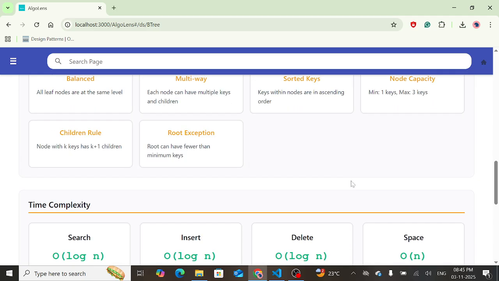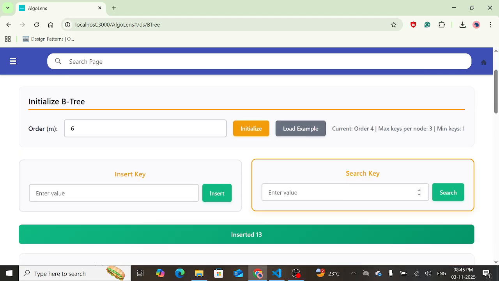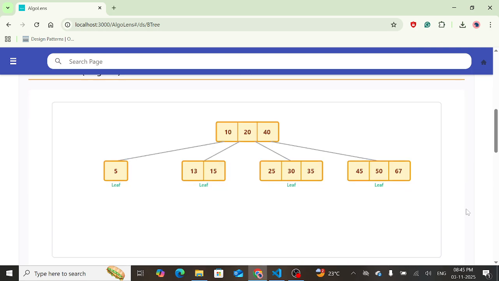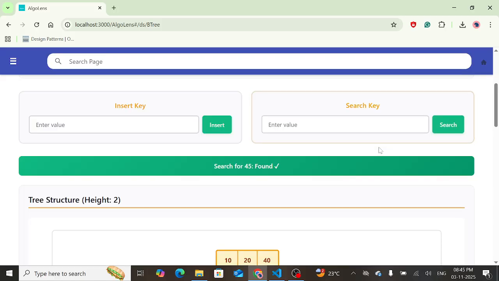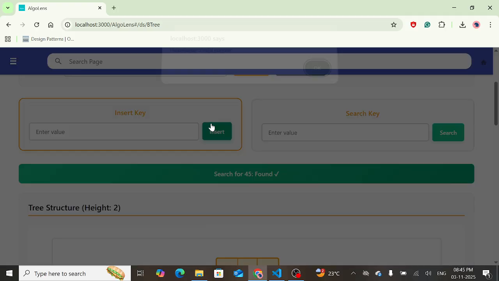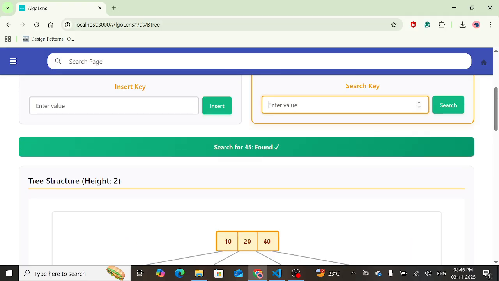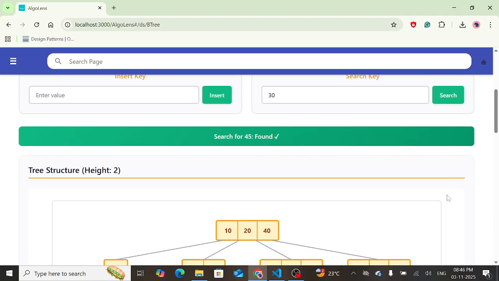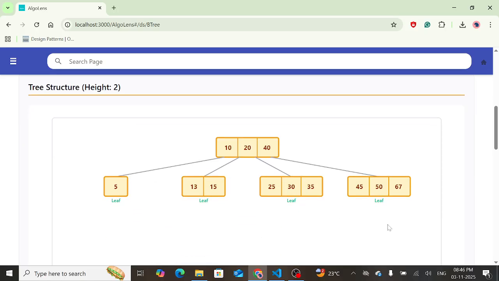Let's understand how this works, but before that we also see a demo of the searching part. So let's see if I put 45, right? So 45 is found and it is highlighted here. It also has validation. This form has validation, so you should enter a valid number. But let's say I put 30 here, right? So it highlights it. 30 is found, so I highlighted it in red.